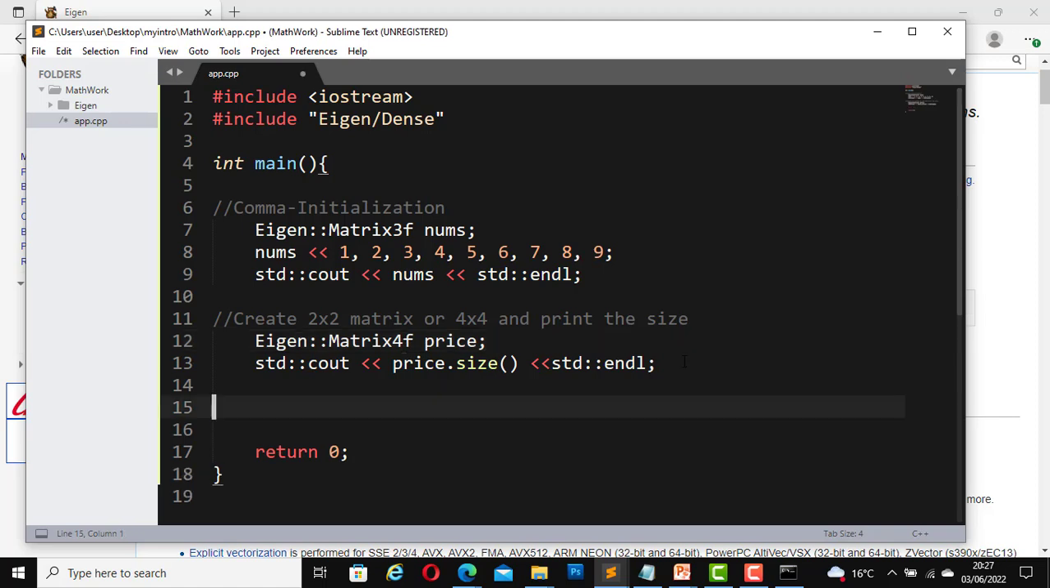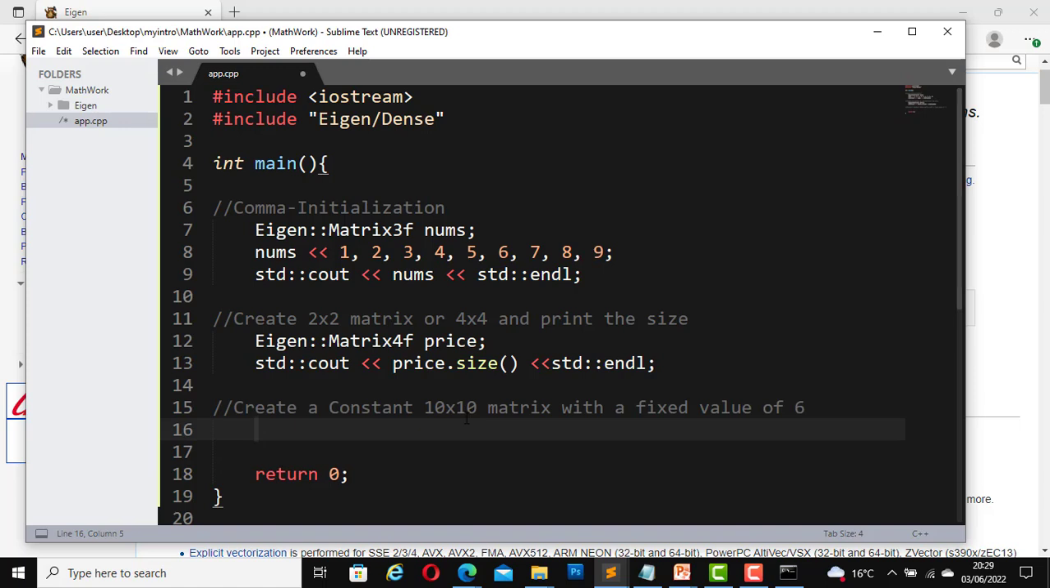I'm going to leave a comment here for another task. So here, let's create a constant 10 by 10 matrix with a fixed value of 6. What that means is we will create a matrix of size 10 by 10 and it will be populated with a fixed value of 6. So everything inside that matrix will be filled with 6.